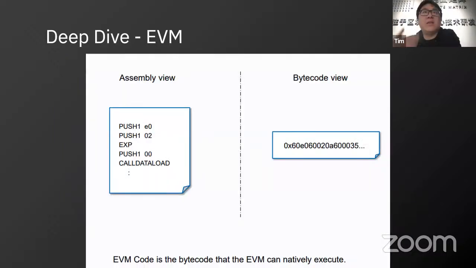Okay, so let's see the EVM in a bytecode view. Here is assembly, which executes this sequence of actions, but once it's compiled to bytecode, the EVM will just execute this bytecode.